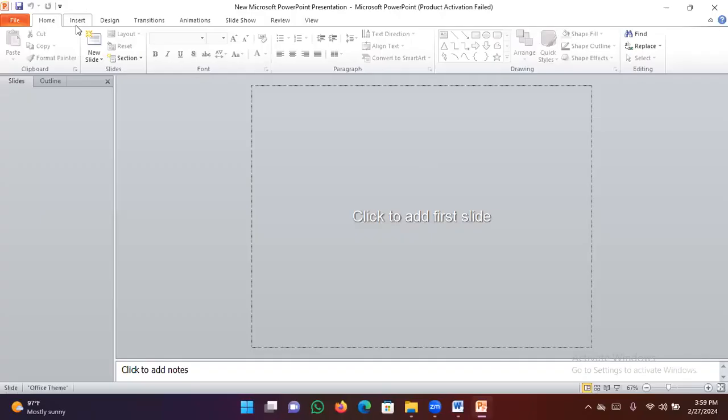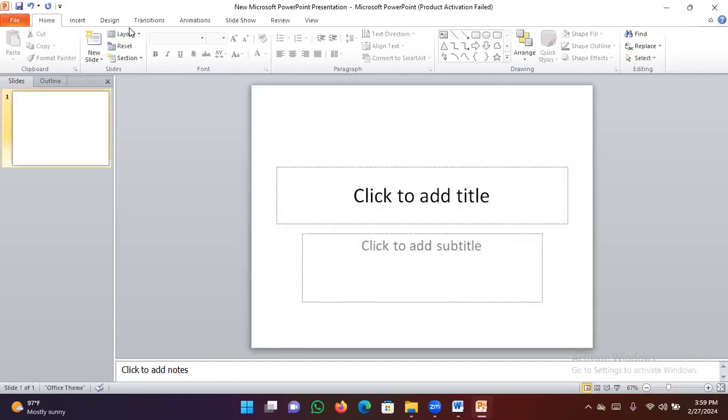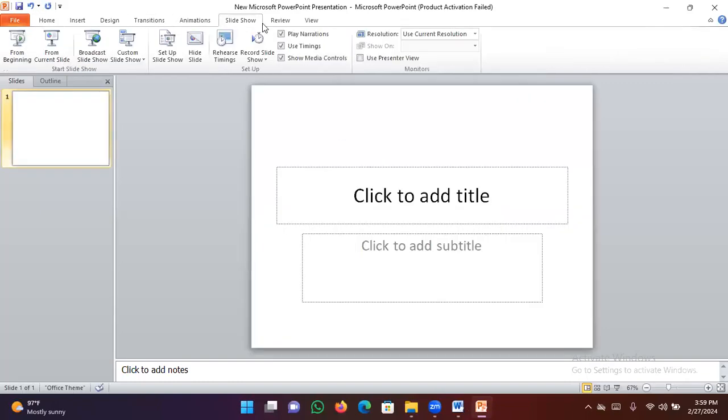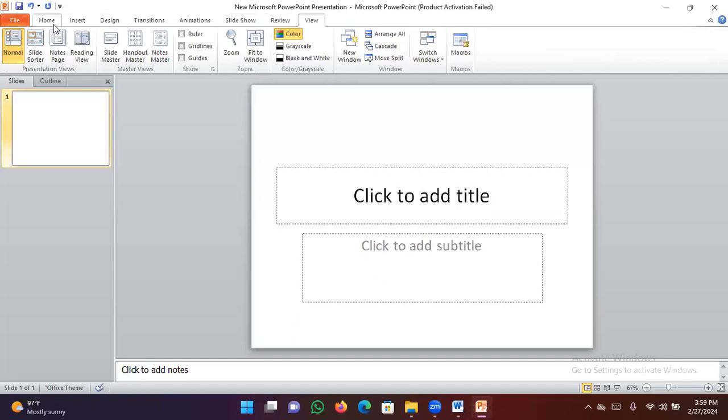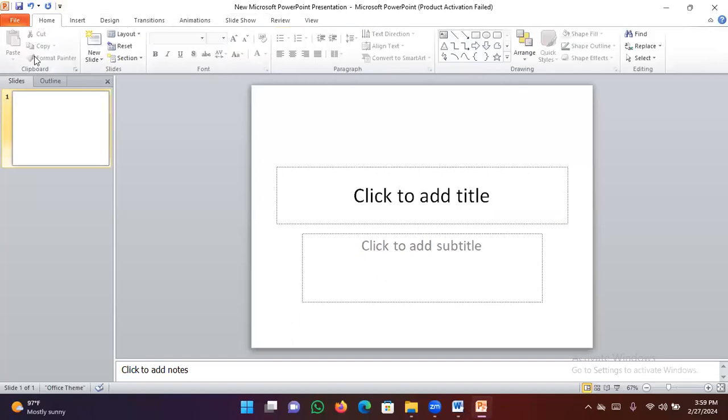So you can see the menu bar here. And then you can see the toolbars too. So you have the toolbars here. We have a lot of toolbars.